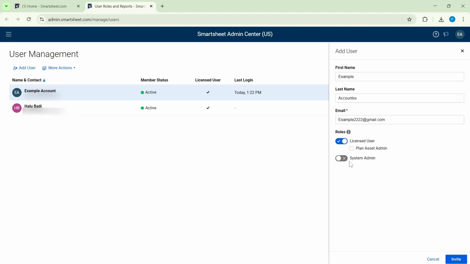System Admin has the ability to manage users and account settings. Reserve this for trusted administrators who handle licenses, security settings, and account-level controls. As you assign roles, keep an eye on available licenses within your plan. You can always adjust roles later if someone's responsibilities change. If you're unsure, start with the least permissive role that still enables their work, then scale up as needed.